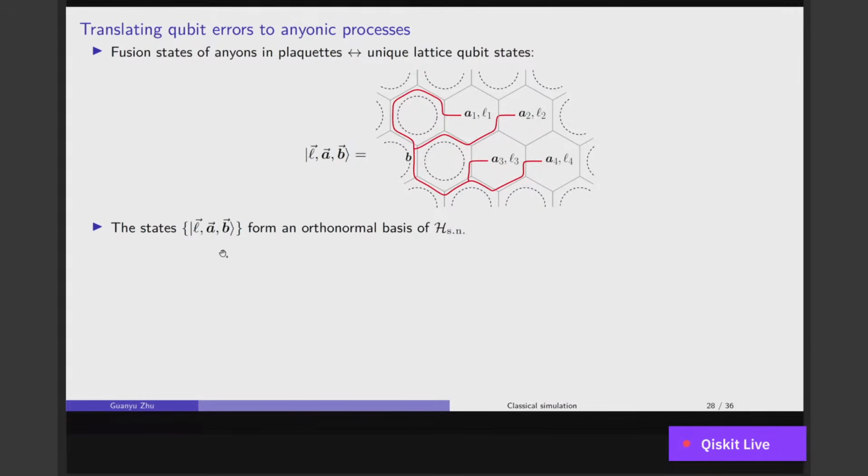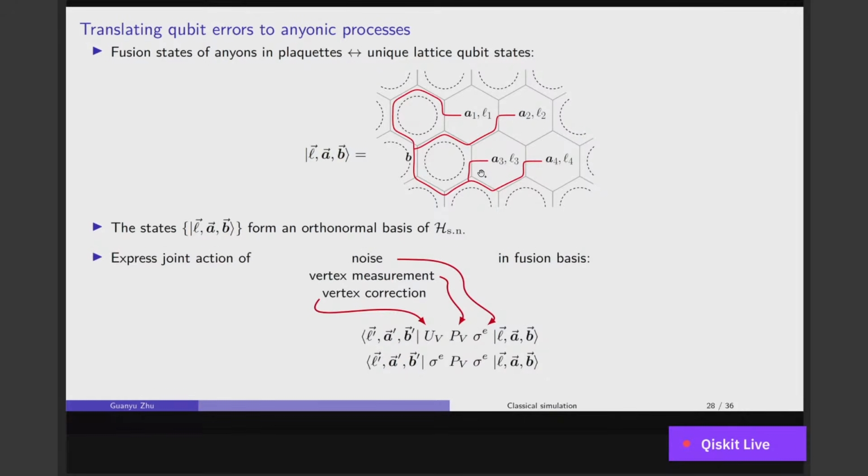This anionic fusion state, they form a complete and orthonormal basis of the whole string-net subspace, where there's no string being broken in the bulk, and they are all trapped into the puncture. So then it turns out the action of the noise and the following measurement and correction we apply to fix this vertex error, they can all just be described in the anionic fusion basis. And then the only thing you need is to calculate this matrix element.